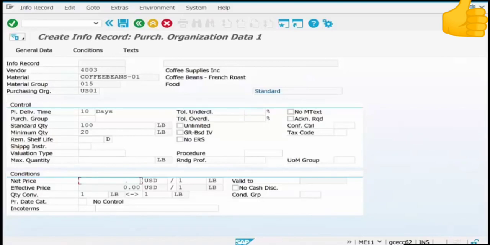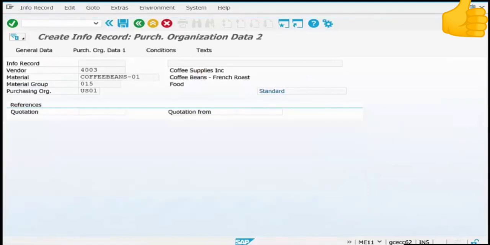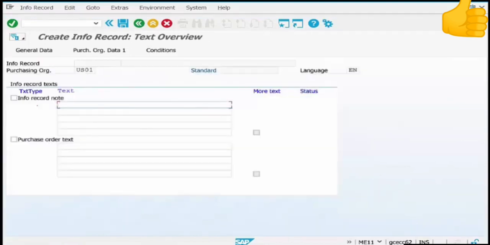And the net price. What's the net price? $10 per pound. And a purchasing group of US1. Hit enter. Hit enter again. And here you can put in some text. Now I'm not going to bother about this text now, but we're going to revisit this when we cover text determination in a later chapter.